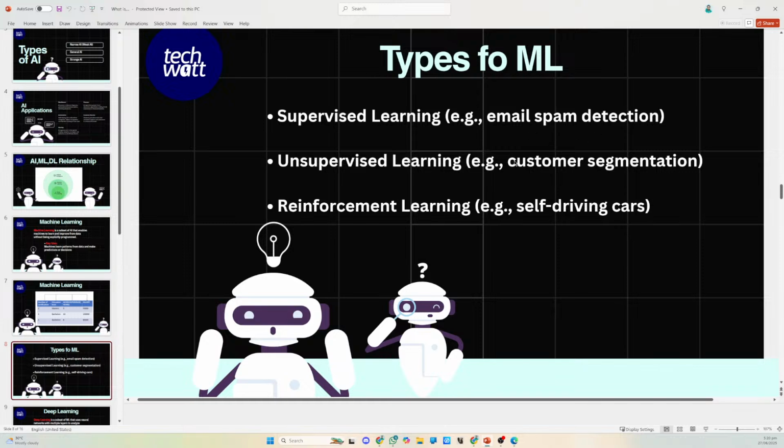We also have unsupervised learning, which is used for customer segmentation. Then we have reinforcement learning. Reinforcement learning is used for self-driving cars and all of that. So these are some parts of machine learning. Let's go deeper into them.